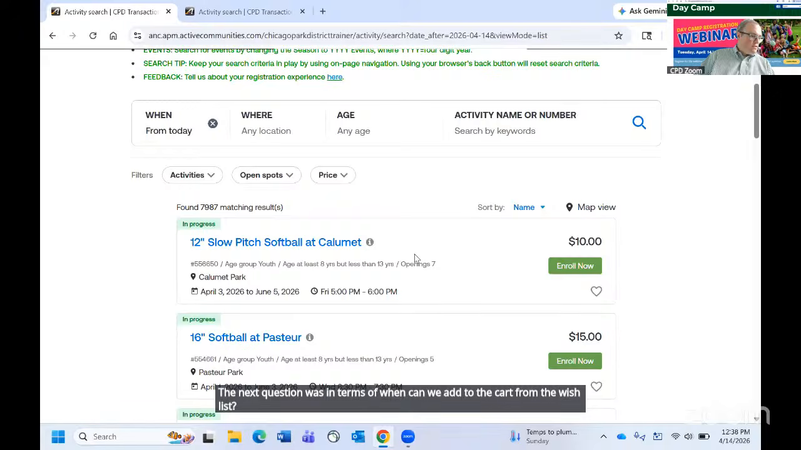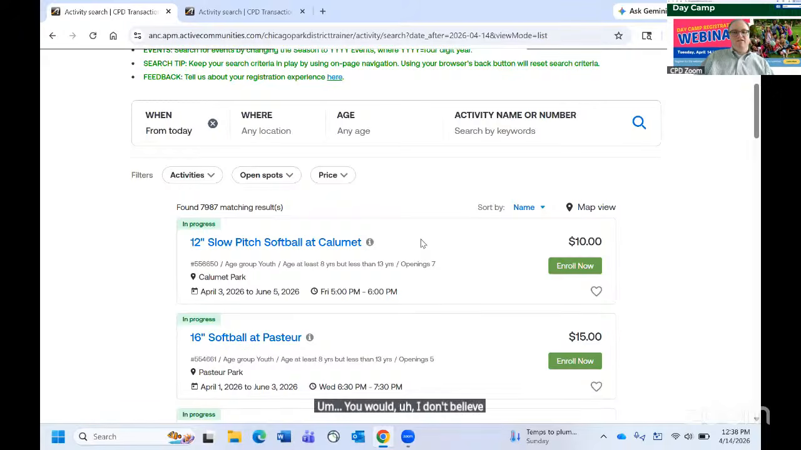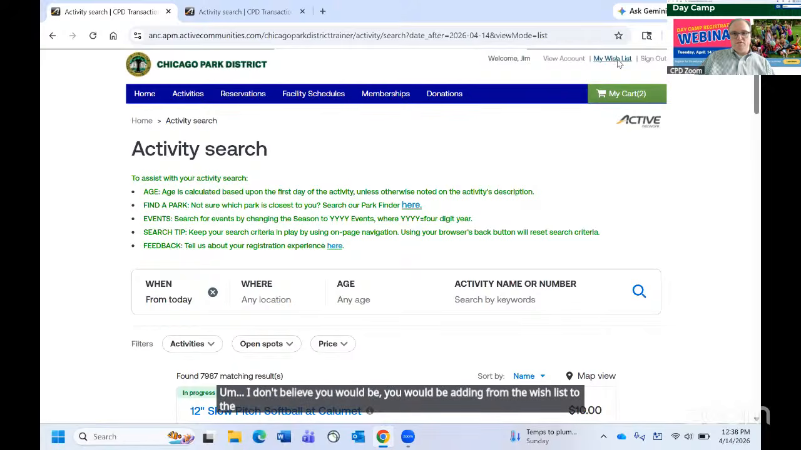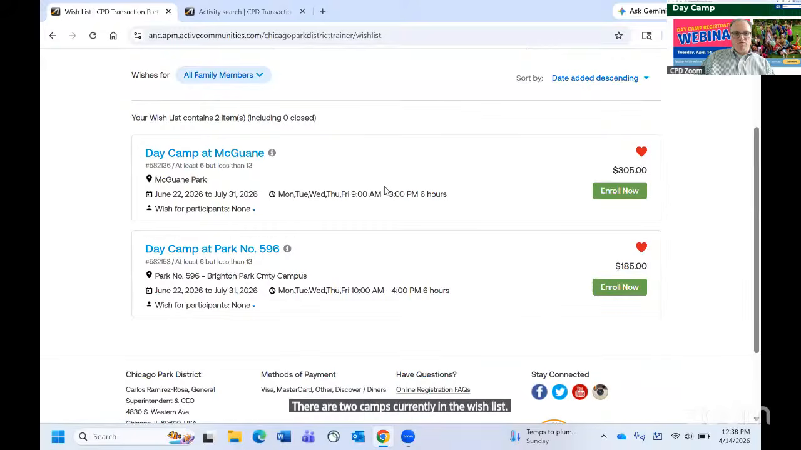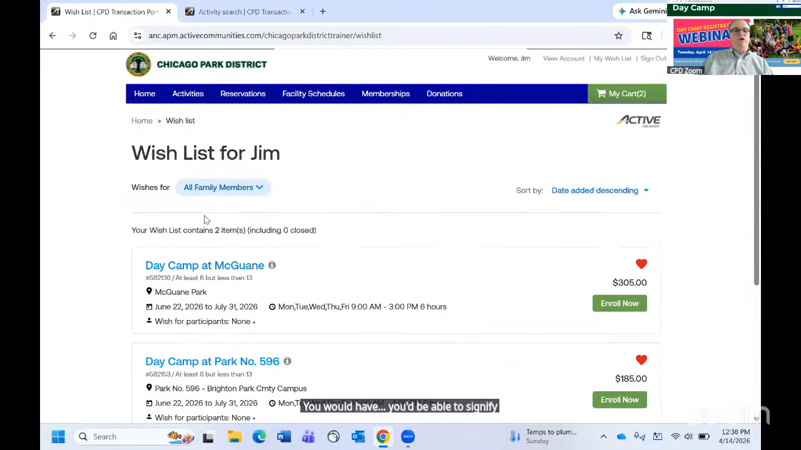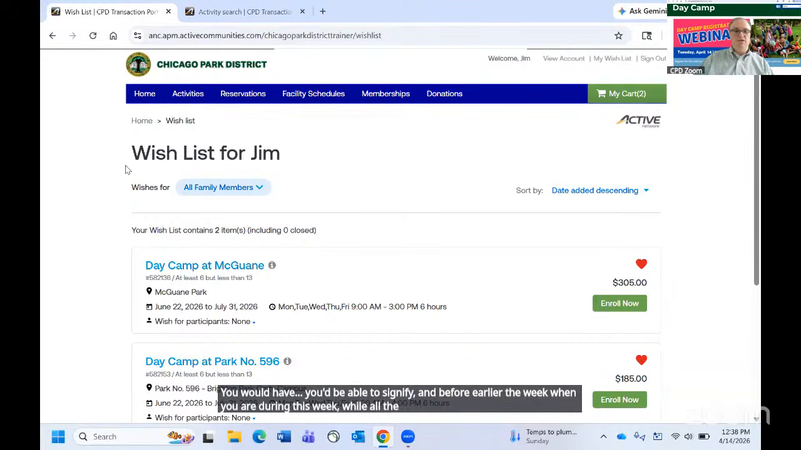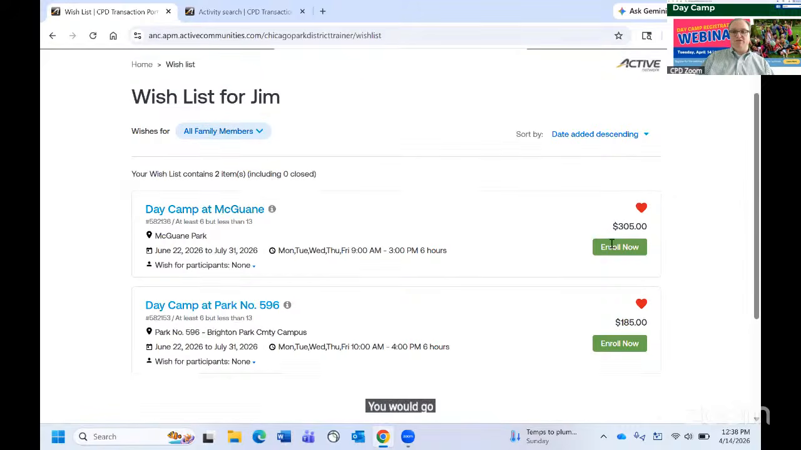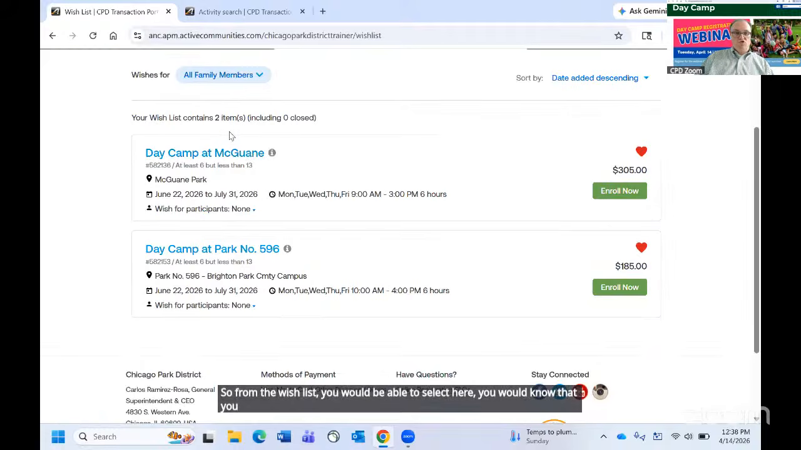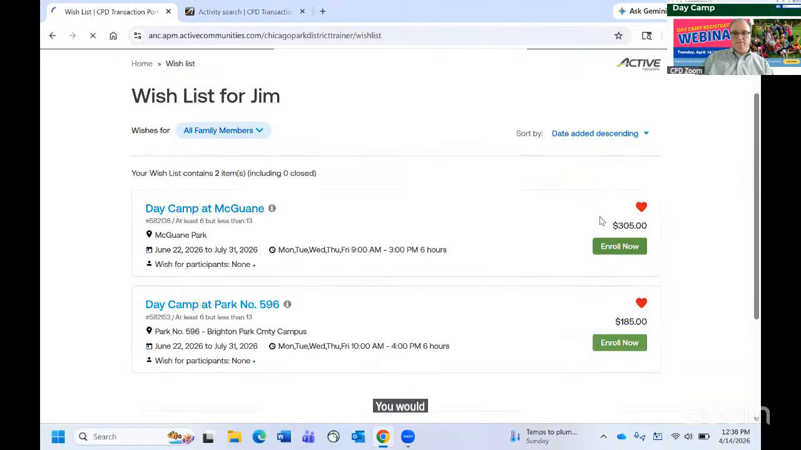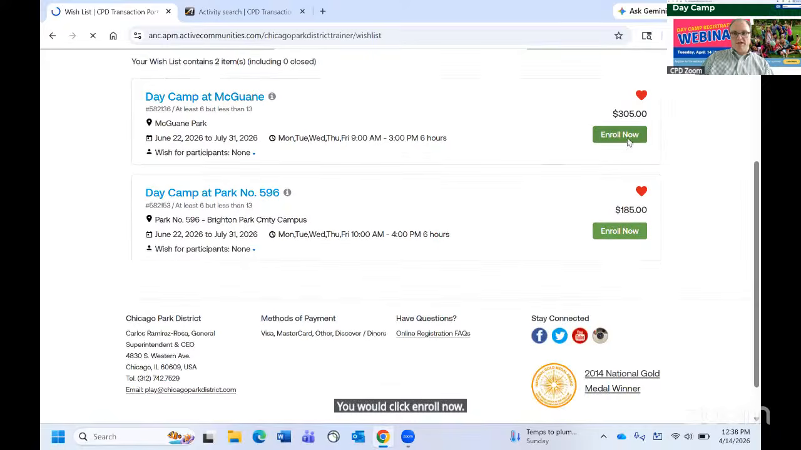I don't believe you would be adding from the wish list to the cart. So we'll go up here to my wish list. There are 2 camps currently in the wish list. Earlier in the week, during this week while all the programs are viewable, you would go and add things to your wish list via the heart icon. So from the wish list, you would know that you are interested in trying to get in at the day camp at McGuane Park. You would click enroll now.